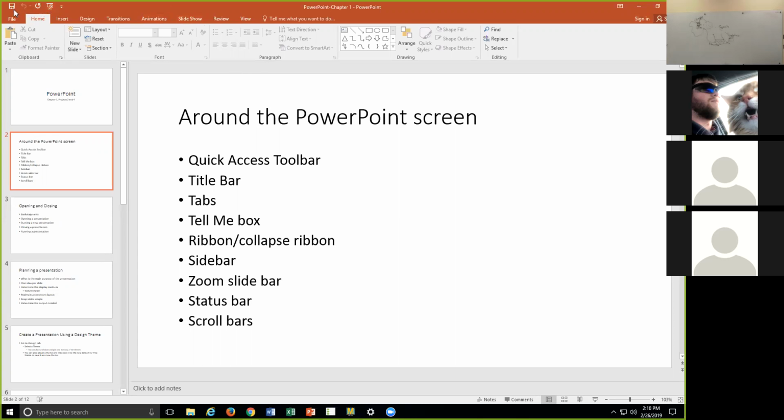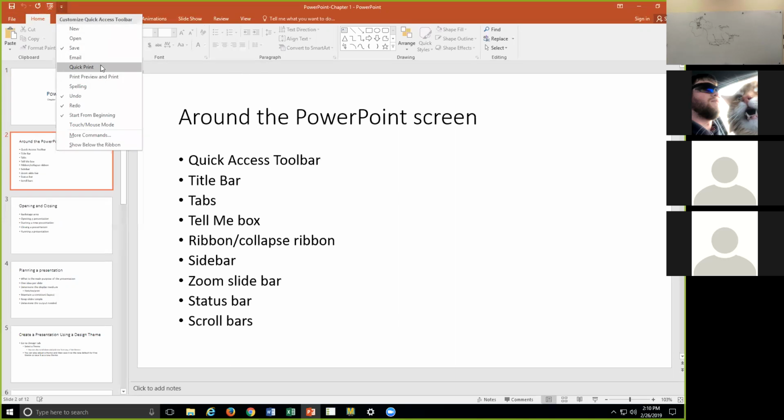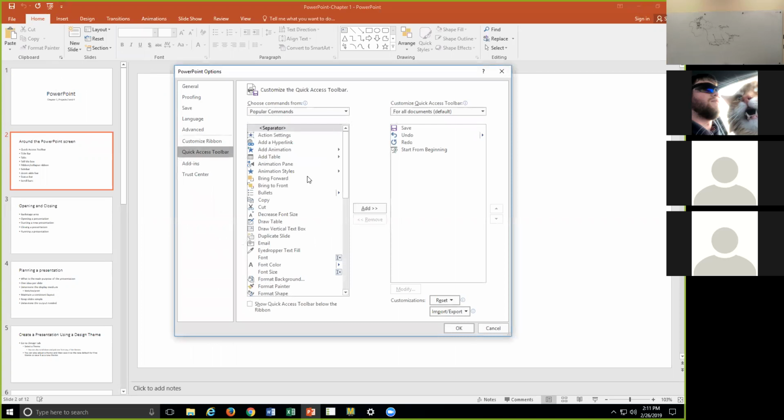Same as with the others, we've got a quick access toolbar at the very top, which on this one has save, undo, redo, start the show from the beginning. But I can also go in and select other things that I might want to do. Maybe I want new slide to be something that I can put up there. I can go down and find that, and there's more commands. Literally every single command that you have from all of the toolbars is in here, and I can add it to my quick access toolbar. I'm not going to, but that's where I'd go.